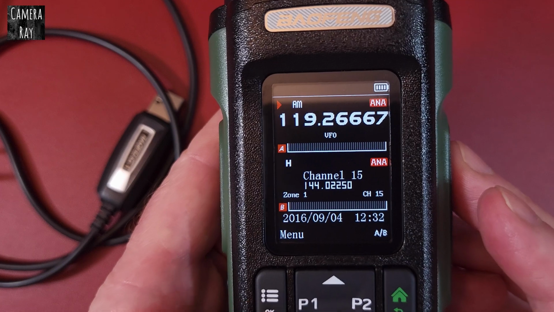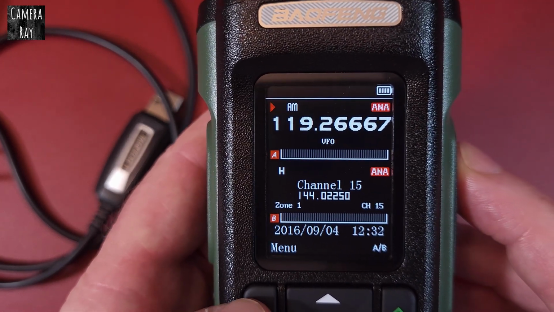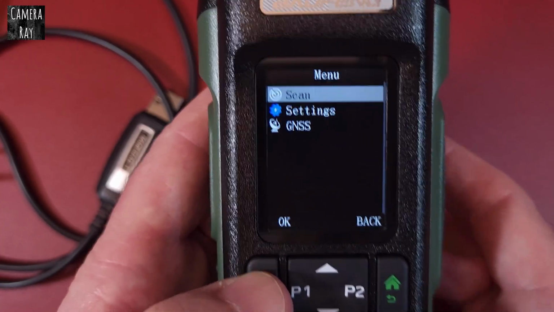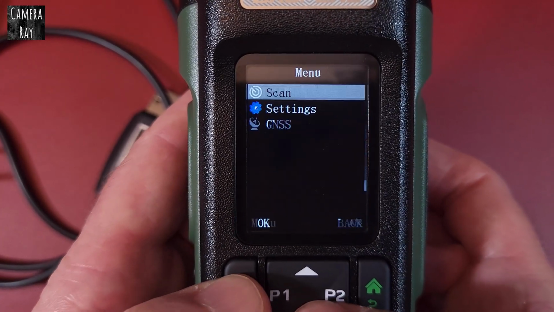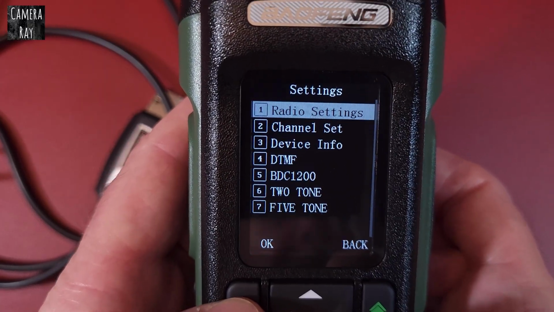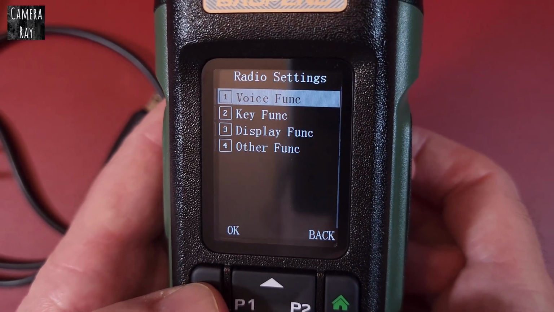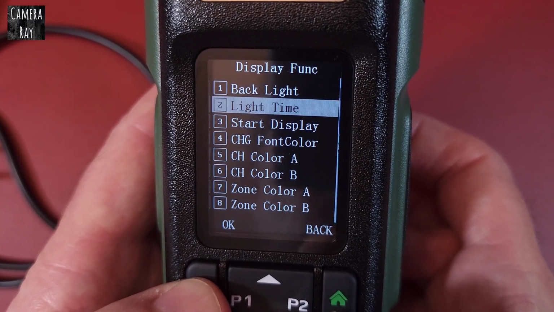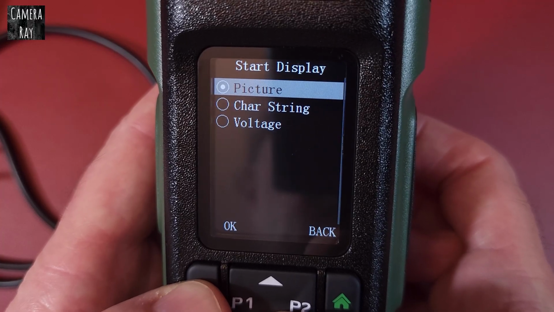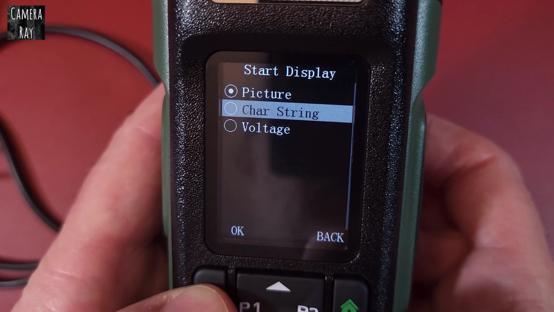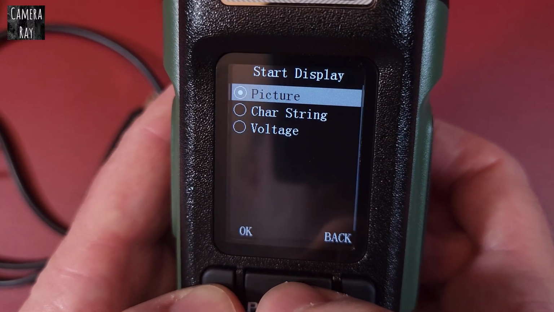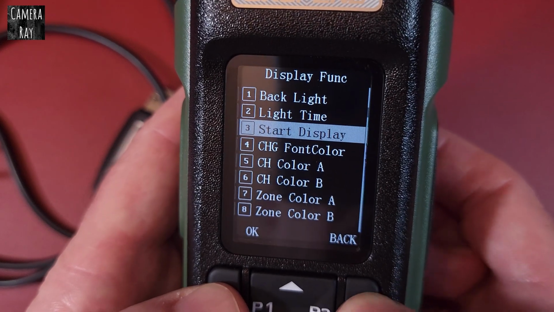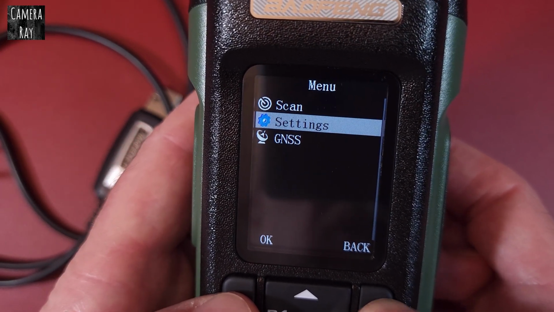The first thing with this on the radio, you want to go into your menu and make sure that it's set to where it'll show the image when you start up. So go into settings, radio settings, display function, start display, and then you want it set to picture. That's the way it comes standard, but you want to set it to picture. Hit OK and make sure that that's correct, and then you can back out to the radio.